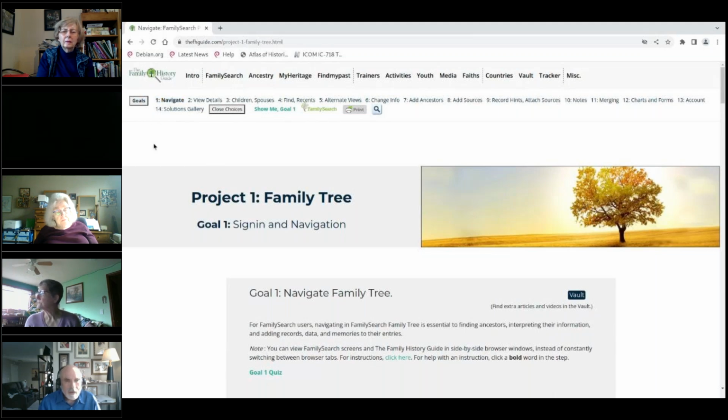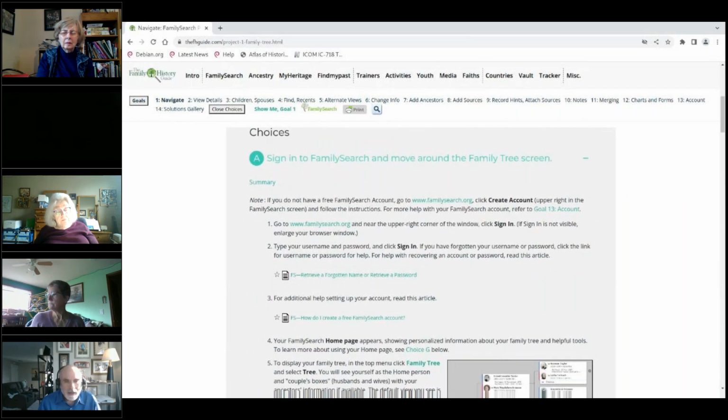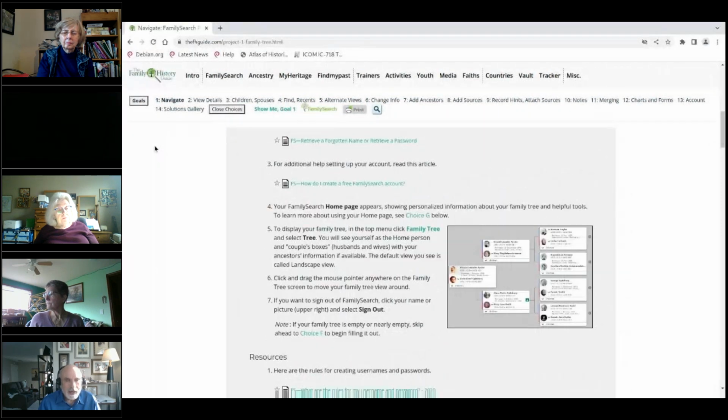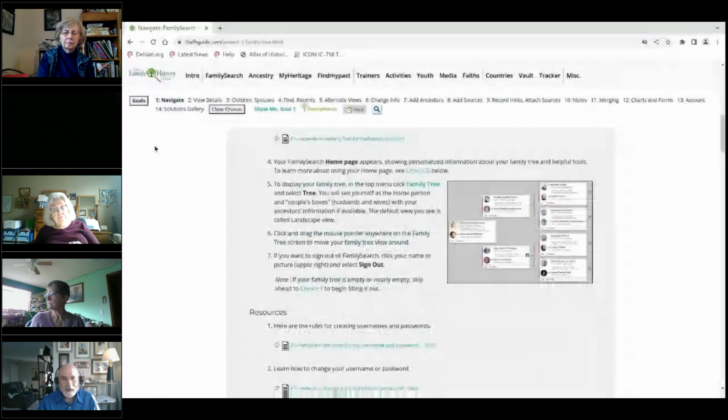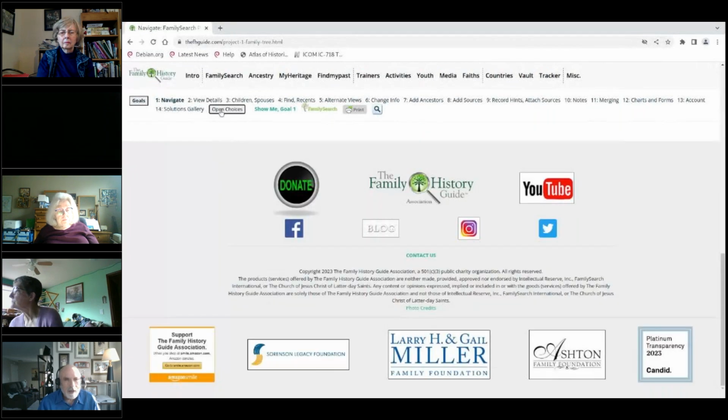So if I scroll down gradually, you'll see some choices here. These are the smaller boxes of information, and they have links to articles and videos and step-by-step instructions. This is where the meat of the content is in the Family History Guide, in these choices. But rather than having to scroll all the way down and see choice B and choice C and so forth, there's an easy way to see just the titles of the choices. Up in the goal area where you had goals 1 through 14, there is a Close Choices button. Steve, hopefully you can see that Close Choices button in the top goals area.